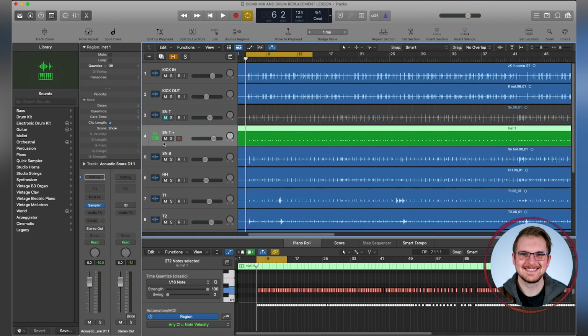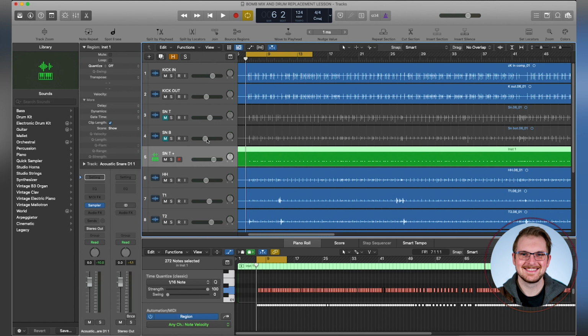Now I'm going to mute the old snare, and we can take a listen to what the new snare that the sampler comes in sounding like. Now, I'm not a big fan of that, so what we could do is change it.